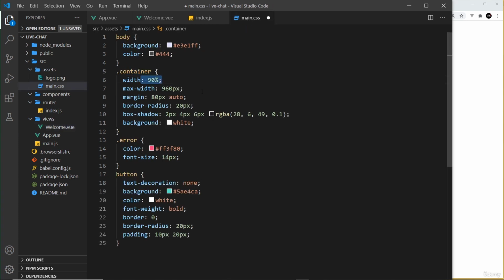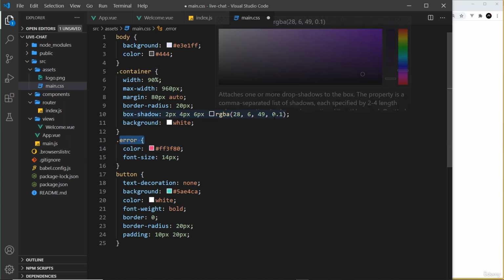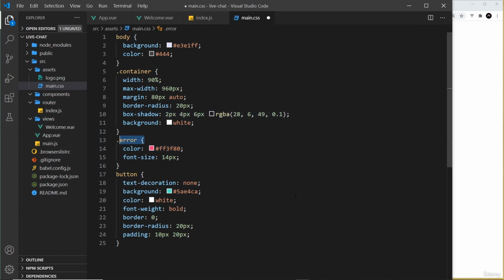The width is 90%, max width 960 pixels, a margin top and bottom of 80 pixels, auto left and right to centralize it, a bit of a border radius, a box shadow to give it a little depth. The background color is white. The color of error text, we don't have any error text yet, but we will show errors later on if they use the wrong credentials or something like that.